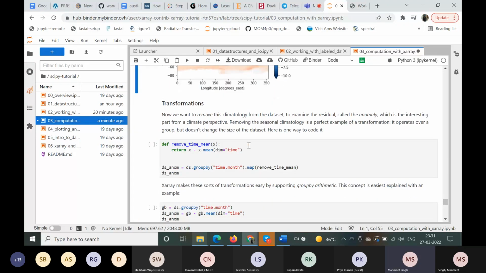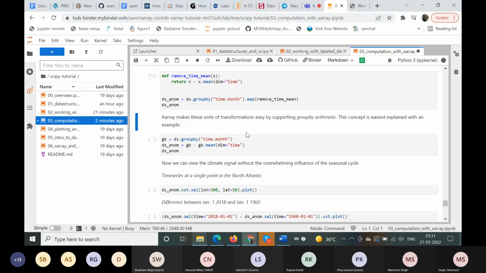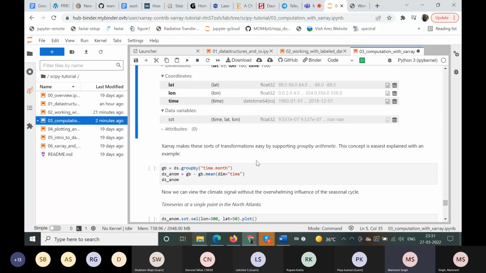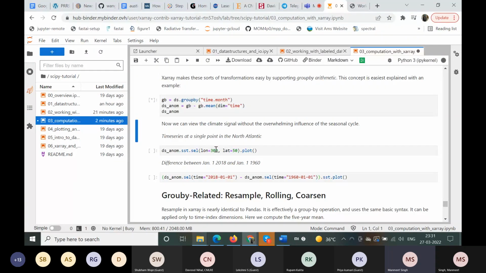And we would also want to remove the time mean, so we would want to plot the anomaly. So instead of time mean, now you say x minus x.mean, and then you map, you apply this to this group by object. Then you see this is your anomaly data array, and Xarray does these things very easily. So you can just say groupby time.month, gb minus gb.mean(dim='time'). So you get this ds_anomaly.